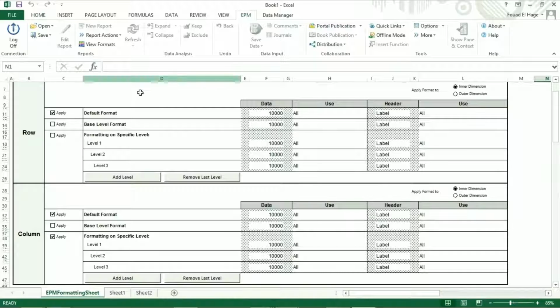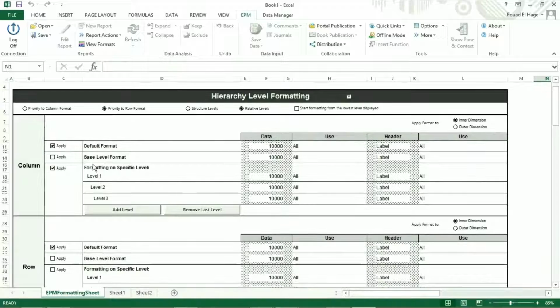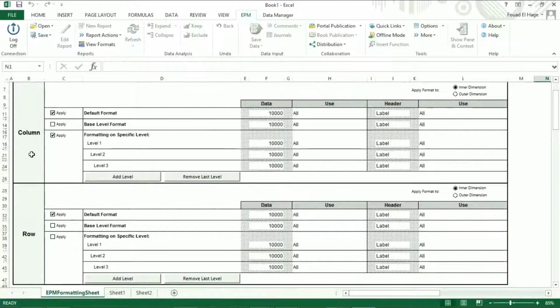First of all, if we click Priority to Row Format at the top, we will see that the row section moves below the column section. This shows how the formatting starts at the top and works downwards, meaning the formatting of the rows is done after the formatting of the columns, potentially overwriting the format of certain cells if the formatting of the columns and rows overlap.